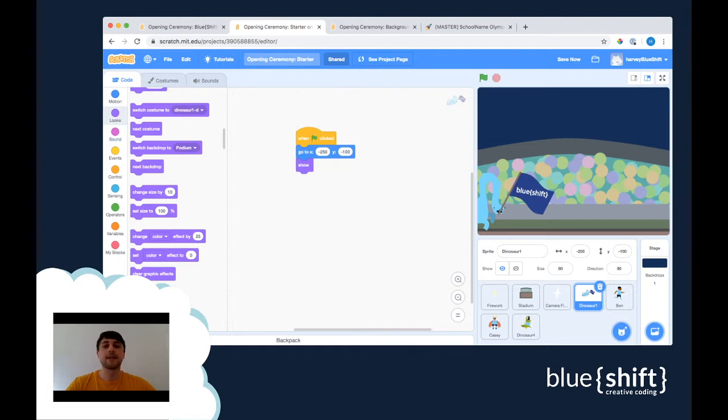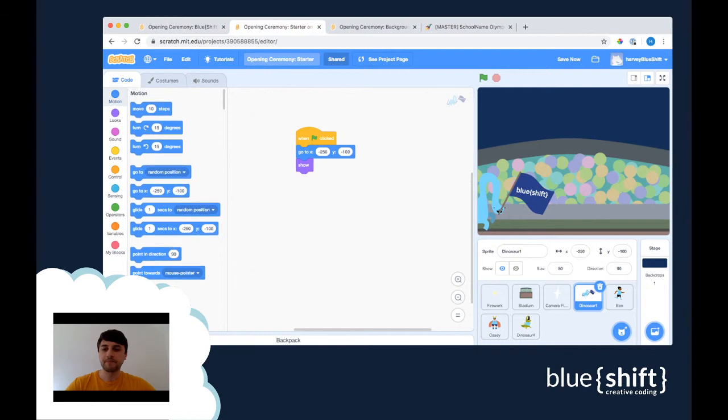But now I need to make the dinosaur walk across the screen. So again, I'm going to go back to motion. And like I said, x coordinates were sideways. So I'm going to use the change x by something. And I'm going to keep it as 10. And the dinosaur will try and move 10 across the screen. But if we try it as it is, the dinosaur doesn't actually move, he stays where he is, and that's because we've only changed x by 10 once.